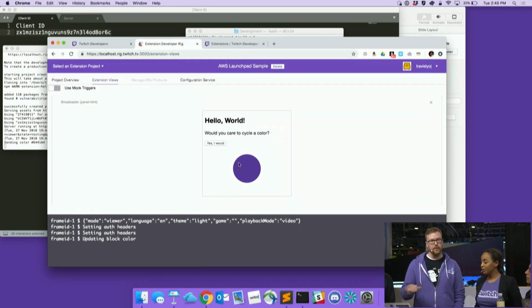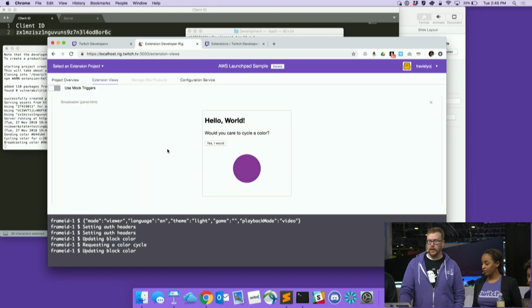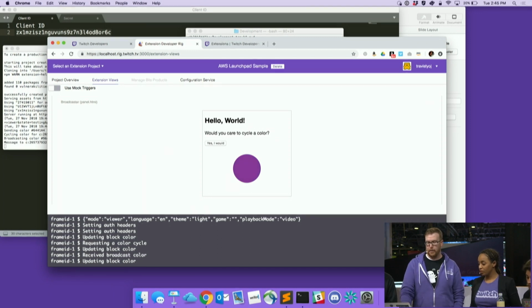So yeah, there's the panel view that would be below the video, but you can have an overlay that's on top of the video as well. And so when you click, that actually is sent back to the back end. And then you're logging there. Yes, exactly. As you develop, you can add twitch.rig.log to log lines, so you can see and develop quickly and experiment.